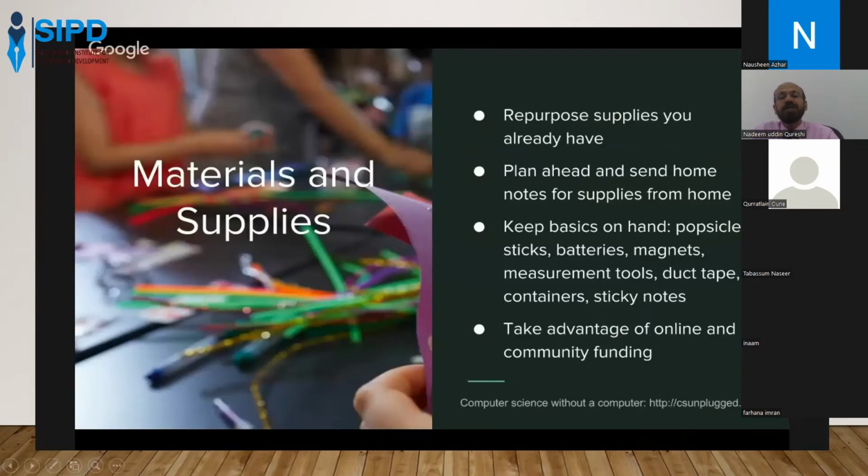When we talk about materials and supplies, it means repurposing supplies you already have, because unless you know what is in your hand, you would not be able to do it. There are a lot of institutions that have a lot of material with them, but sometimes we have our own resources, natural resources. It depends upon what type of task you devise for them.